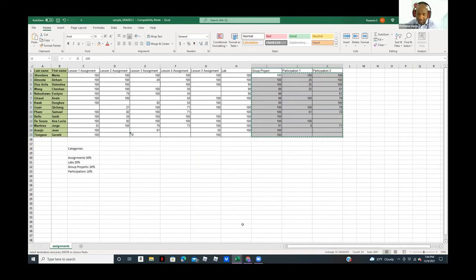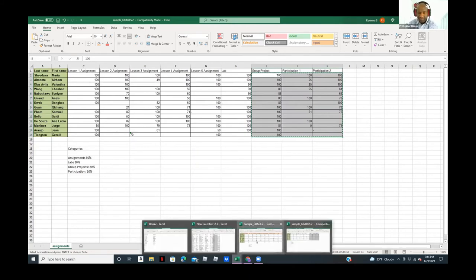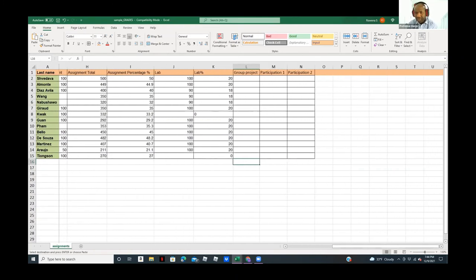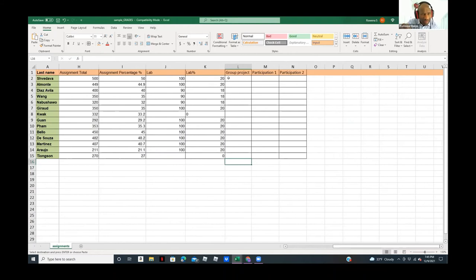Now go to your file, your current working file. Scroll to the right. Now stick your mouse in L2, and paste. Control V. Okay, so there you go.